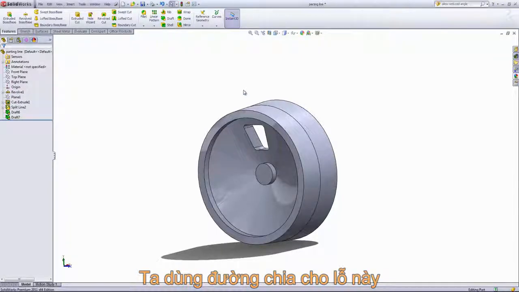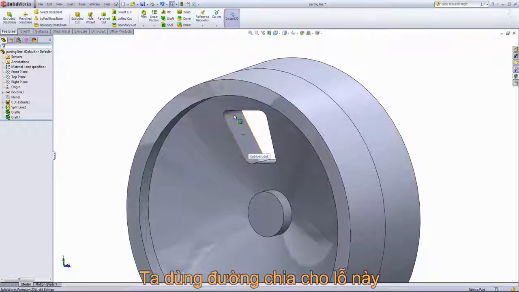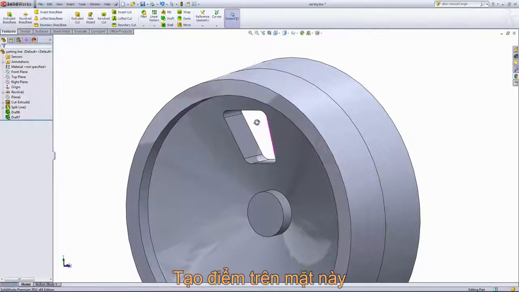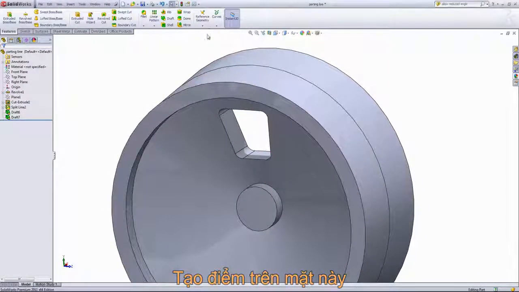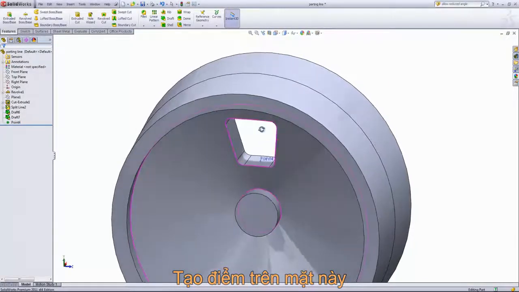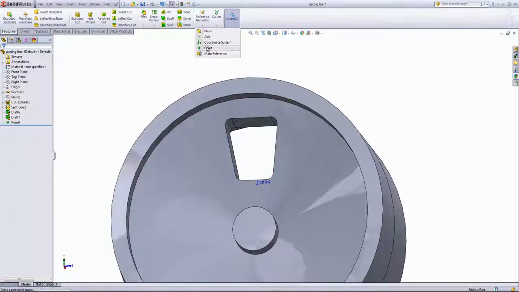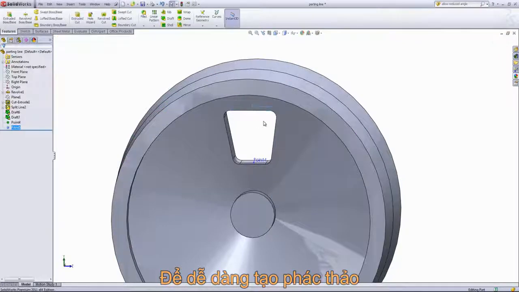Now we're going to use the parting line option to also create a draft in the center of this cut extrude here. And to do that, first we'll have to create a sketch for our split line. So I'll go into Reference Geometries and choose Point. And I'm going to select this bottom face, as that is going to be where the split line pierces. And we'll do the same on the other side. And this just makes it easier to create our sketch.